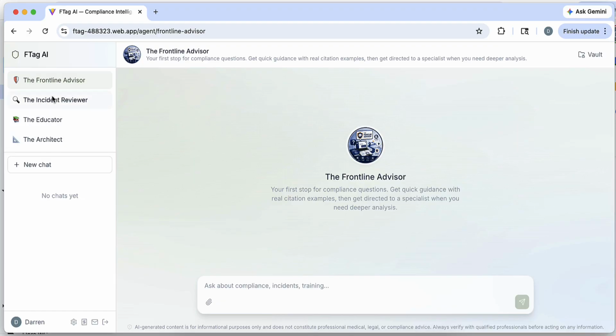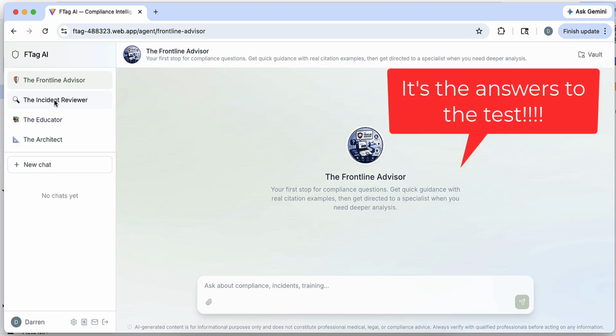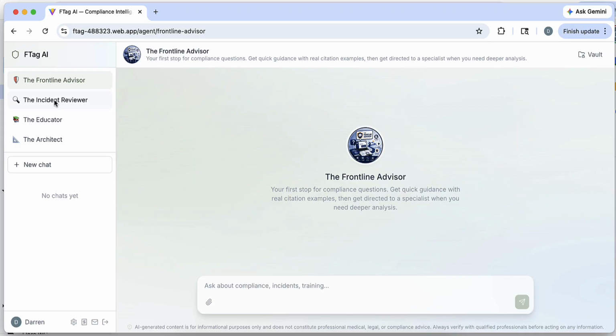The incident reviewer is designed to take a written narrative of the incident, all the data, the timelines, and witness statements, and review them and say, hey, this is where it's problematic, based on us referencing over 107,000 2567s. We found similar cases, and this is how other facilities got cited and what they didn't do. And then you've got the educator.